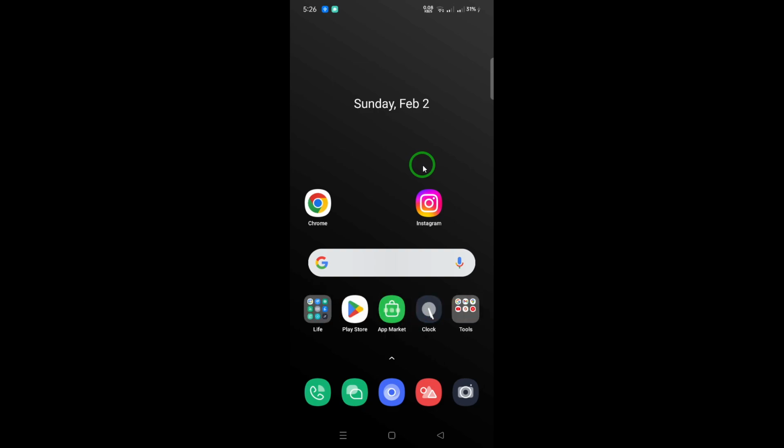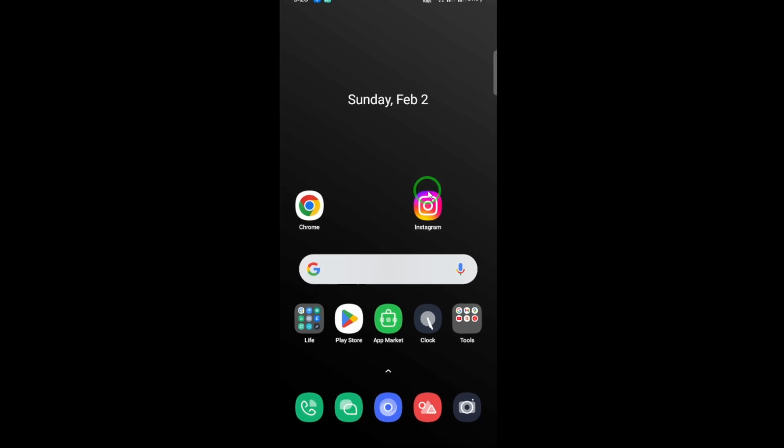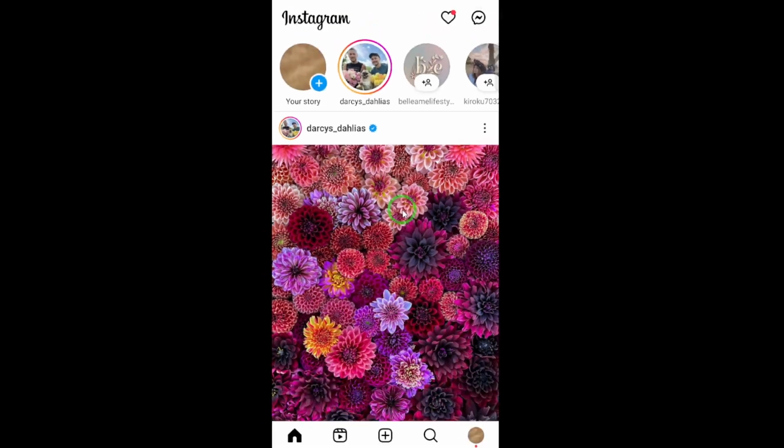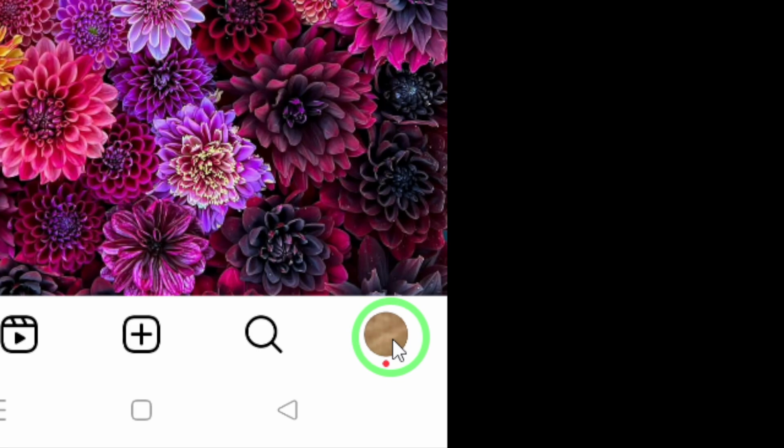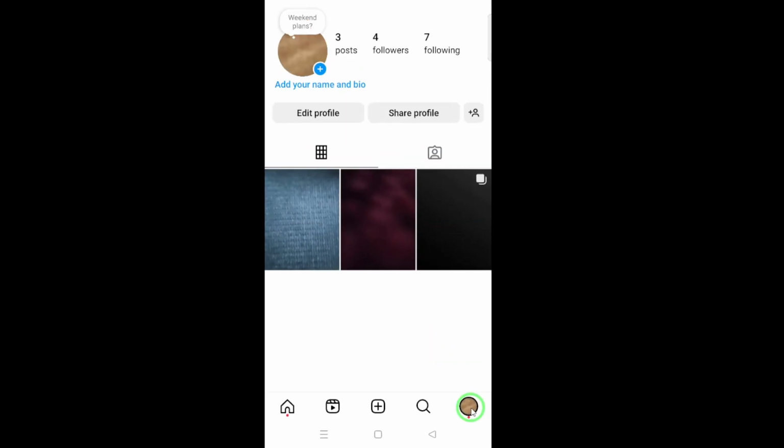Let's dive in. First, open the Instagram app on your mobile device. If you haven't updated the app recently, now is a great time to do so for the best experience. Once you're logged in, look for your profile picture located at the bottom right corner of the screen. Tap on it to access your profile.